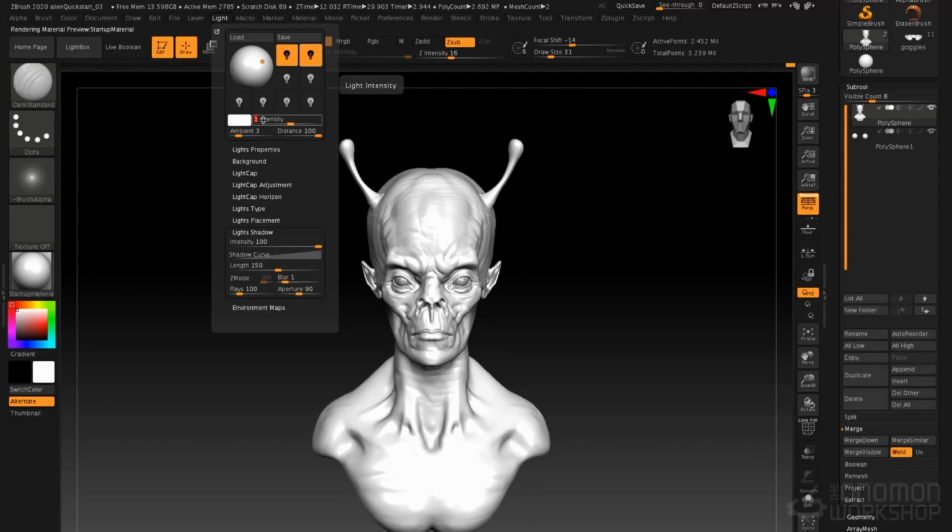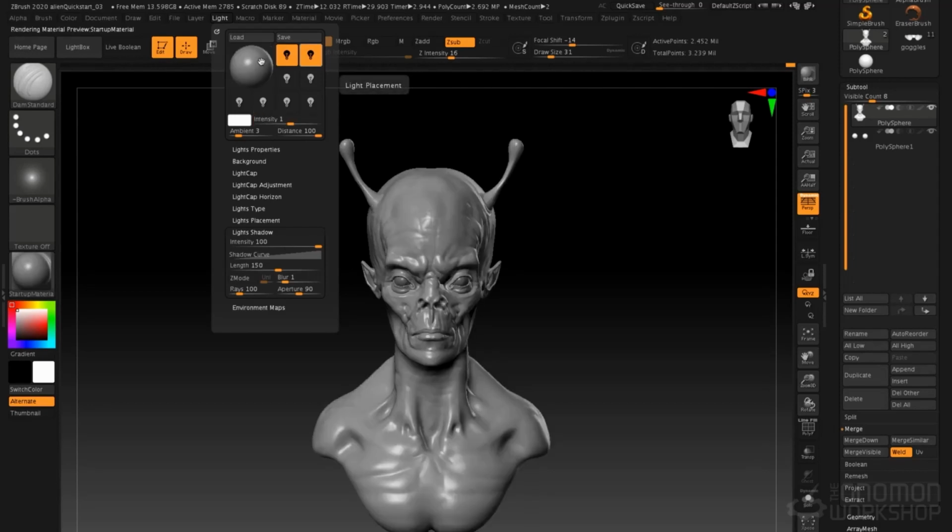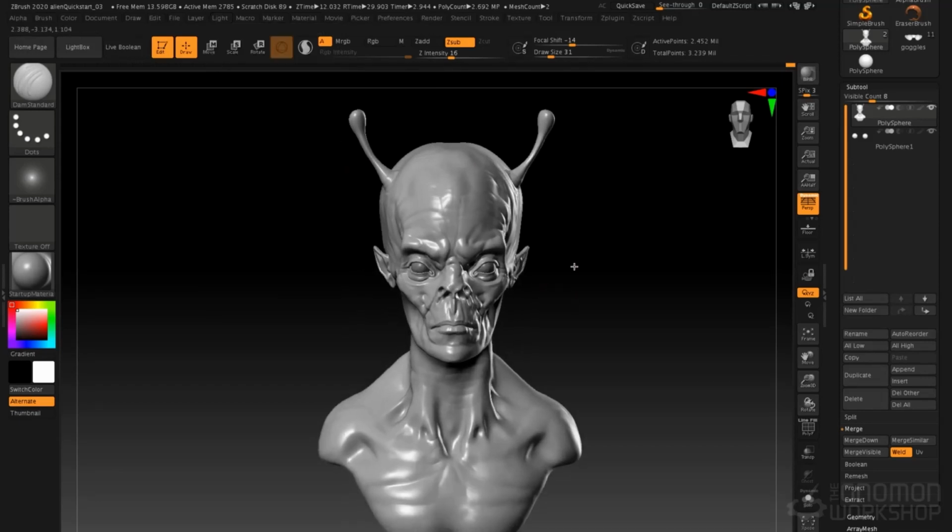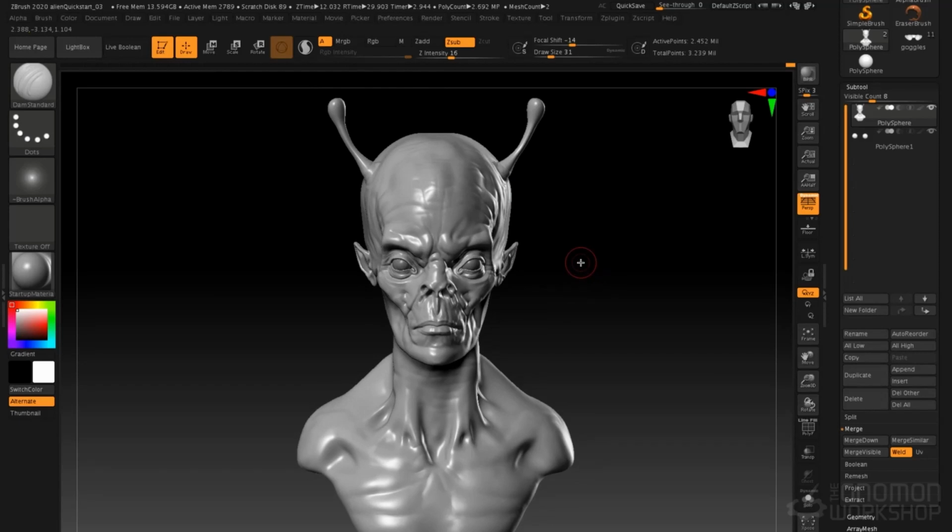I like to increase the second light to a very high intensity and then just click once on that orange dot and it puts it behind the model. And it gives you this nice sort of rim light there. Select the key light again. We can turn this up to an intensity of 1. And there we go. So now you can see our quick sketch creature.